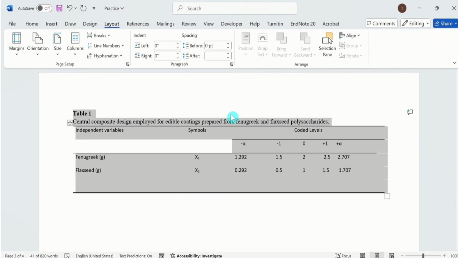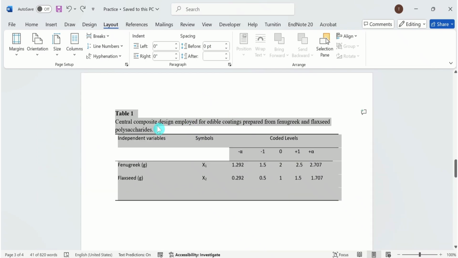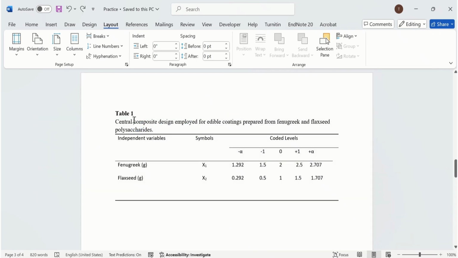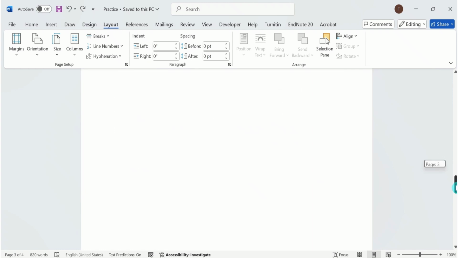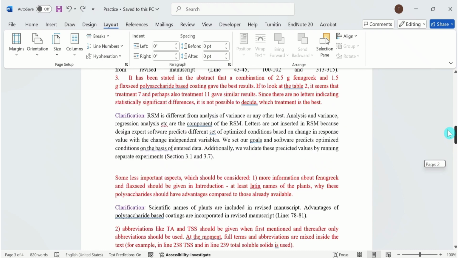Now I will explain another useful option. Now I am interested to change the orientation of page number 3 as well as page number 4. What I will do? I will click on page number 3.